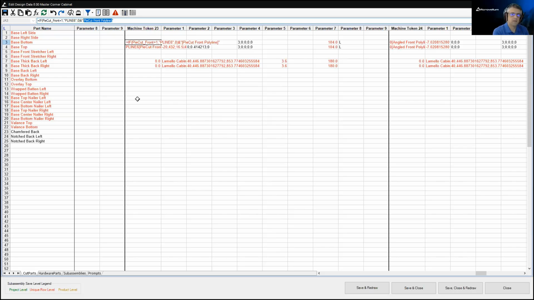Basically it'll end up being included in your edge band report, your linear feet or linear meters. It has an accounting for that as well, so it doesn't get dropped.